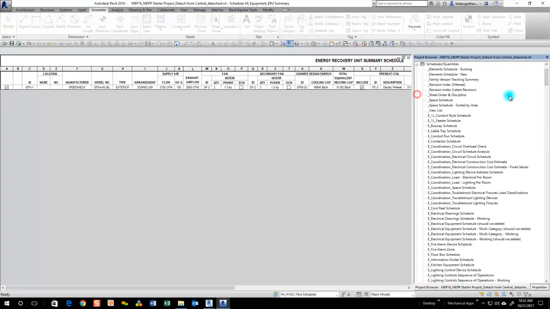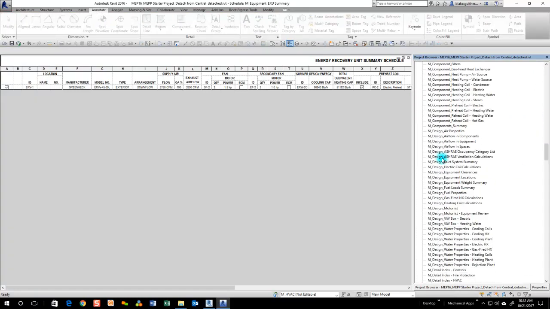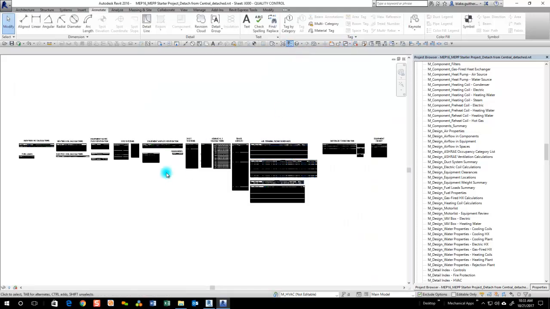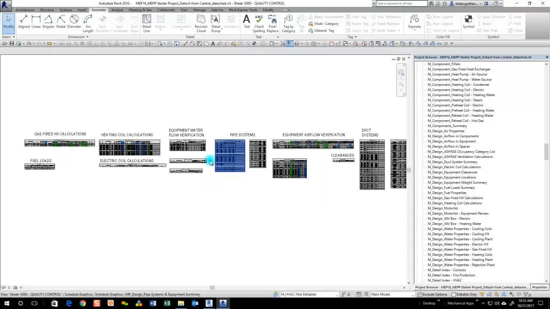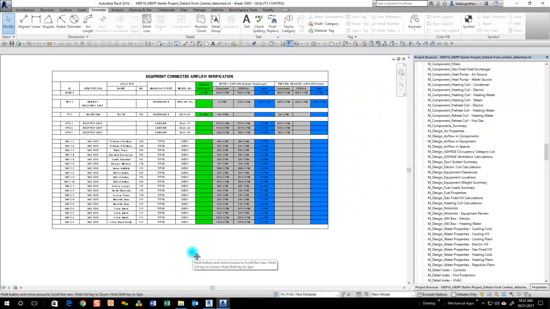If we go down to schedules here, under M_design, we have airflow in components and airflow in equipment. I actually have the quality control sheet open, which has these two schedules placed. So here are a lot of the design schedules in the MPP. I'd encourage you to get familiar with this sheet. Let's scroll into equipment airflow verification. So here's the design schedule we have.